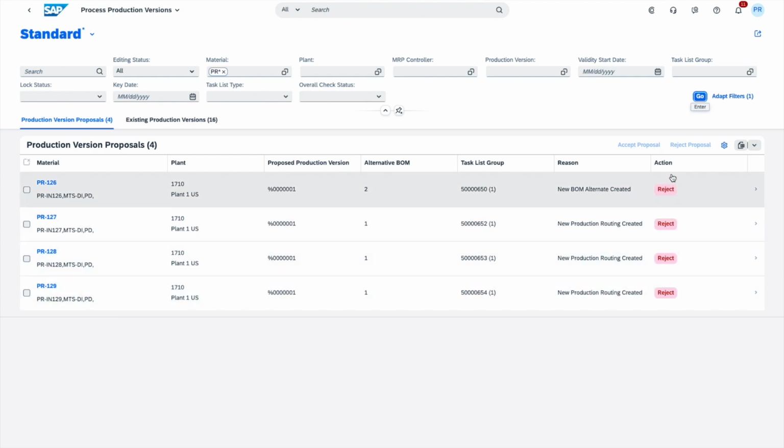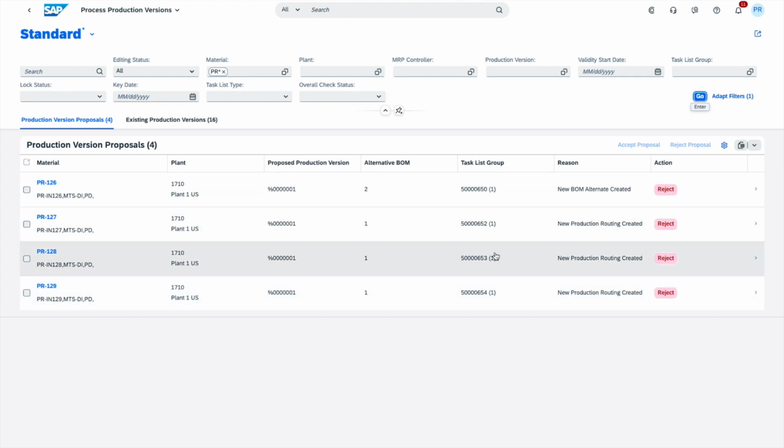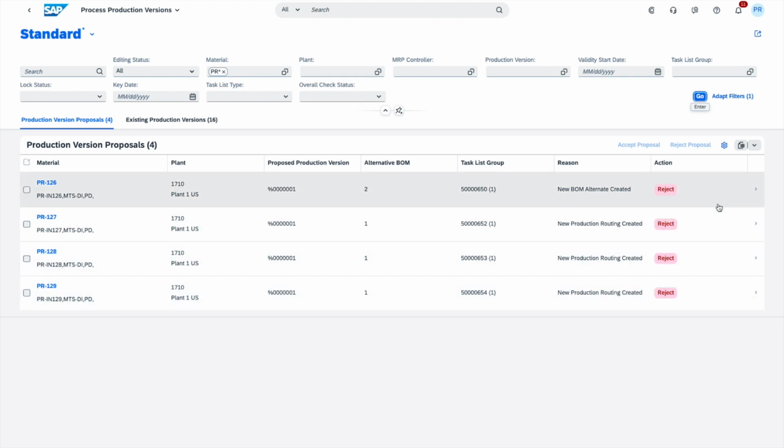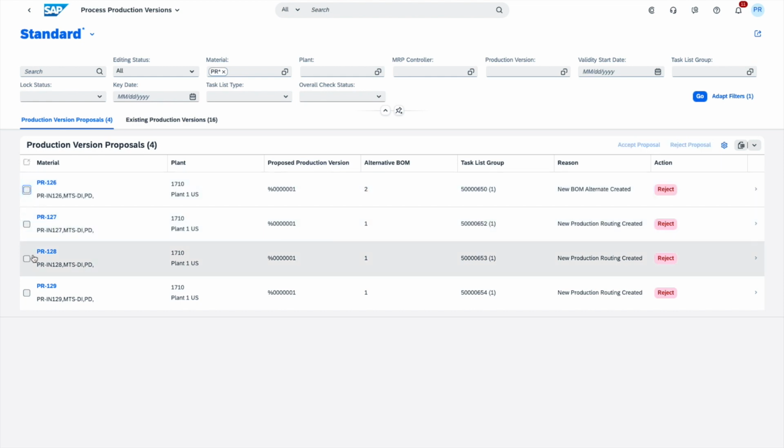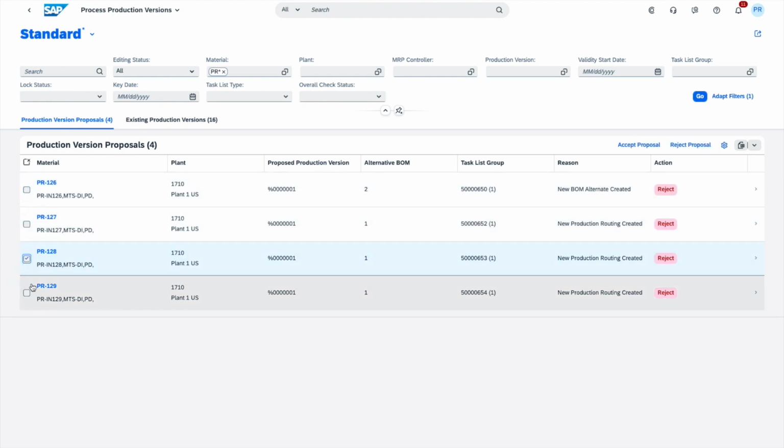Now you have the ability here to, for example, reject the proposal from the system, because you might say, well, this is not applicable. It's not because this material has a BOM or a routing that it means that it should have a production version. So as I said, you can reject it. You can also mass reject these proposals if that is what you want to do. The other thing that you can also obviously do is you can, for one instance or multiple instances, accept the proposal.